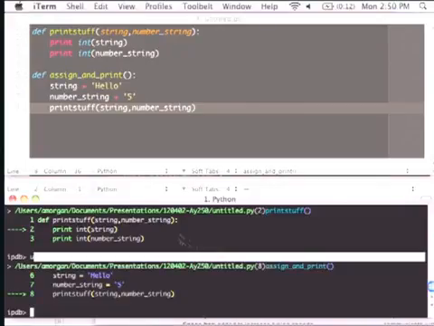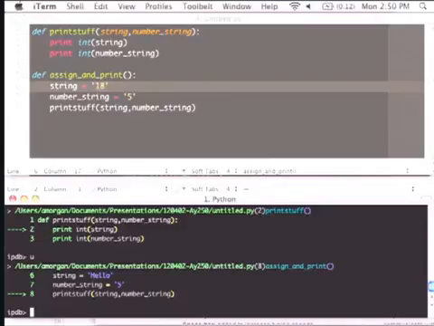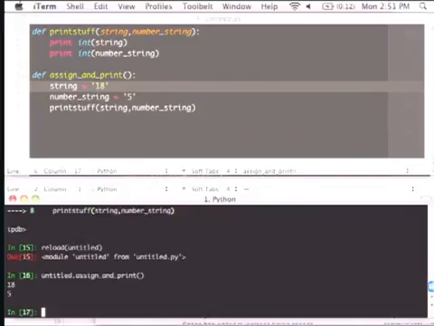So I can either go back and change this string to something else, reload it, and then print. It will work fine. So that just allows a nice, easy way to go back and debug your code on the fly.